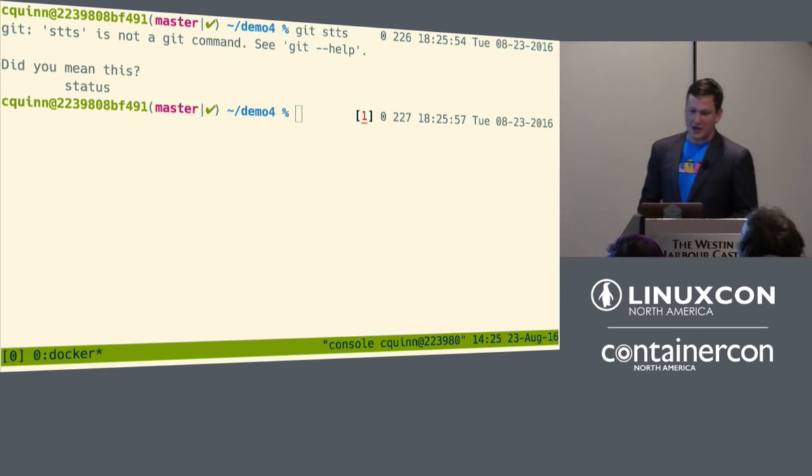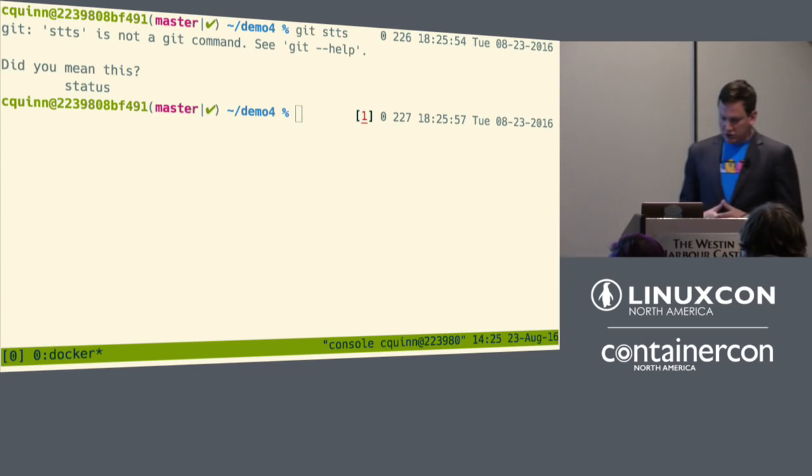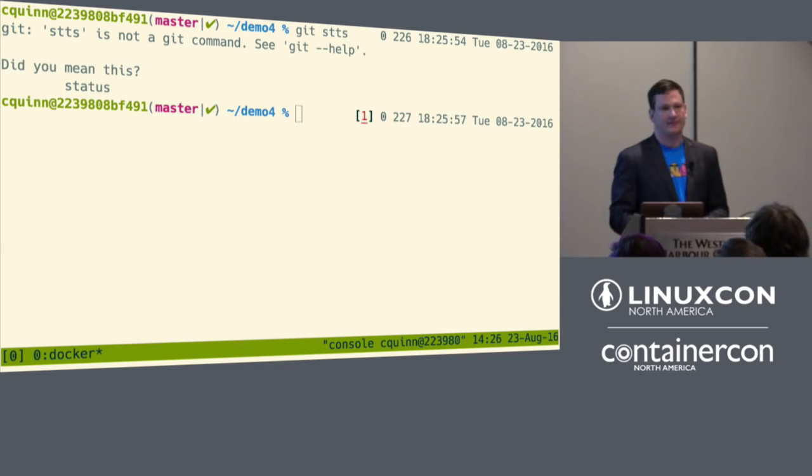And it winds up saying, hey, status is not a Git command. Did you mean status, moron? And you sit there and you feel dumb. You can have Git help you with this. And I'll dissect this command in a second.